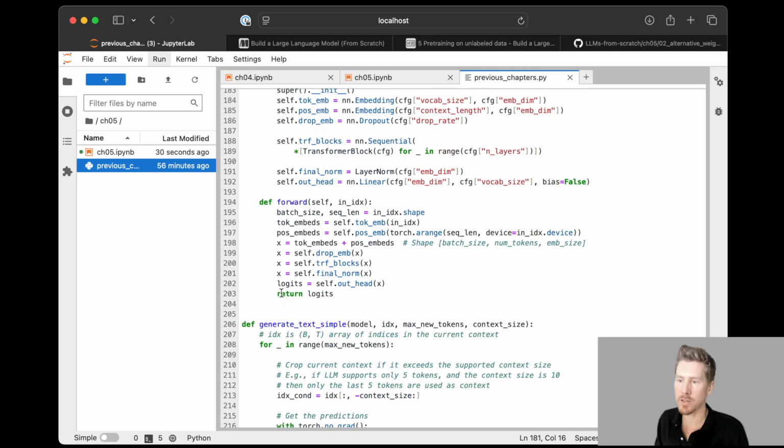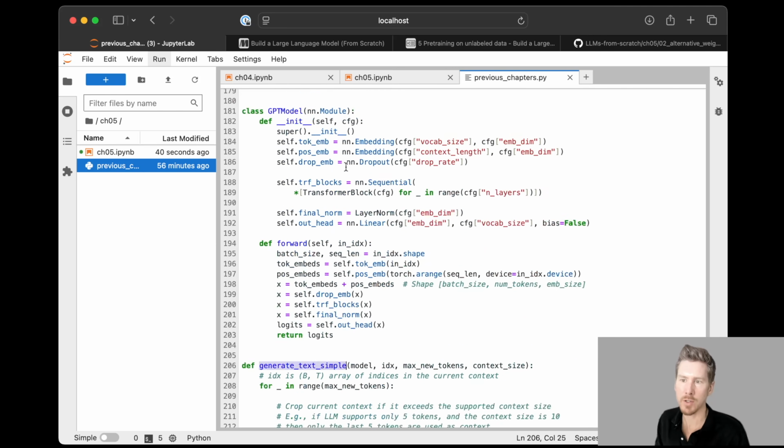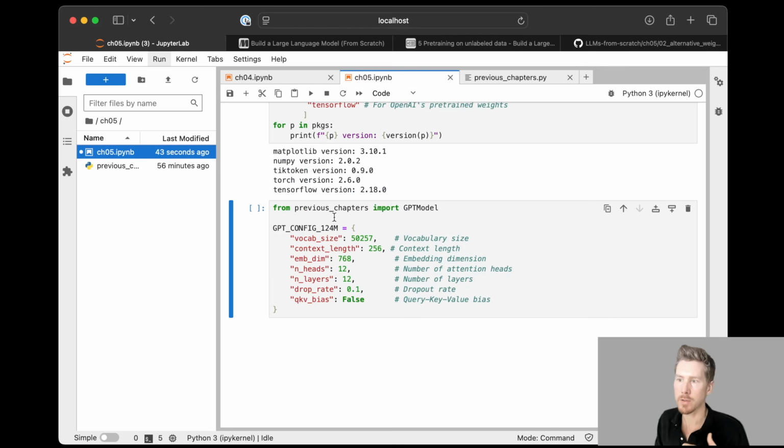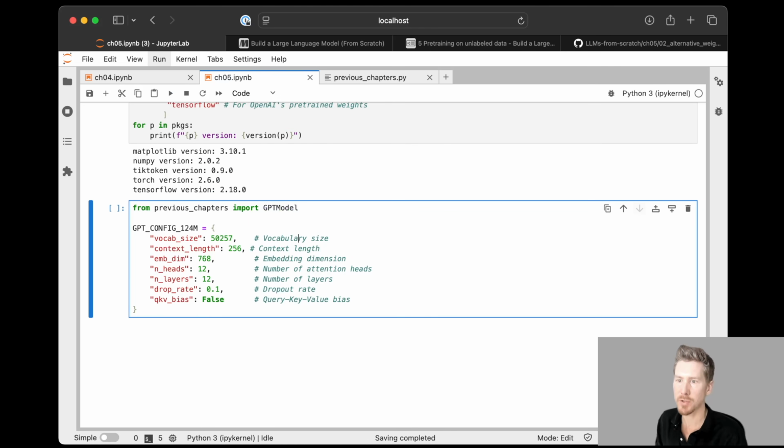And I also added this generate text simple function from the end of chapter 4. So this is all the previous code. I just put it together into this file here because then we can import. So here, this will import the GPT model from this file. So yeah, just make sure you have it here.